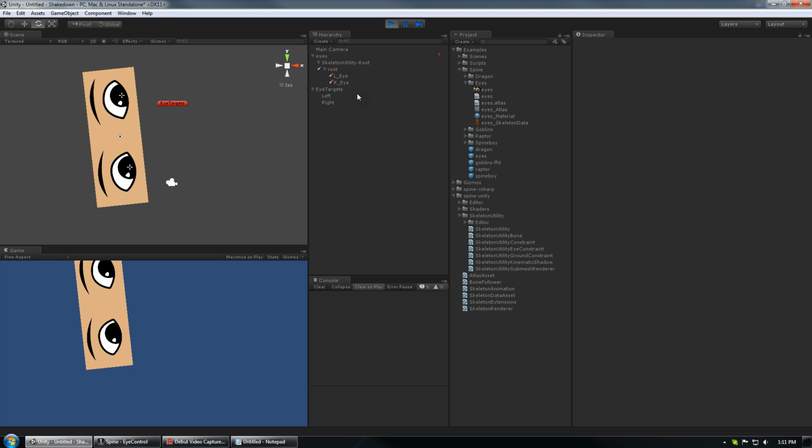Okay, that pretty much sums it up. There is an example in the Spine Unity runtime for the basic eye rig, so please take a look at that and have fun.